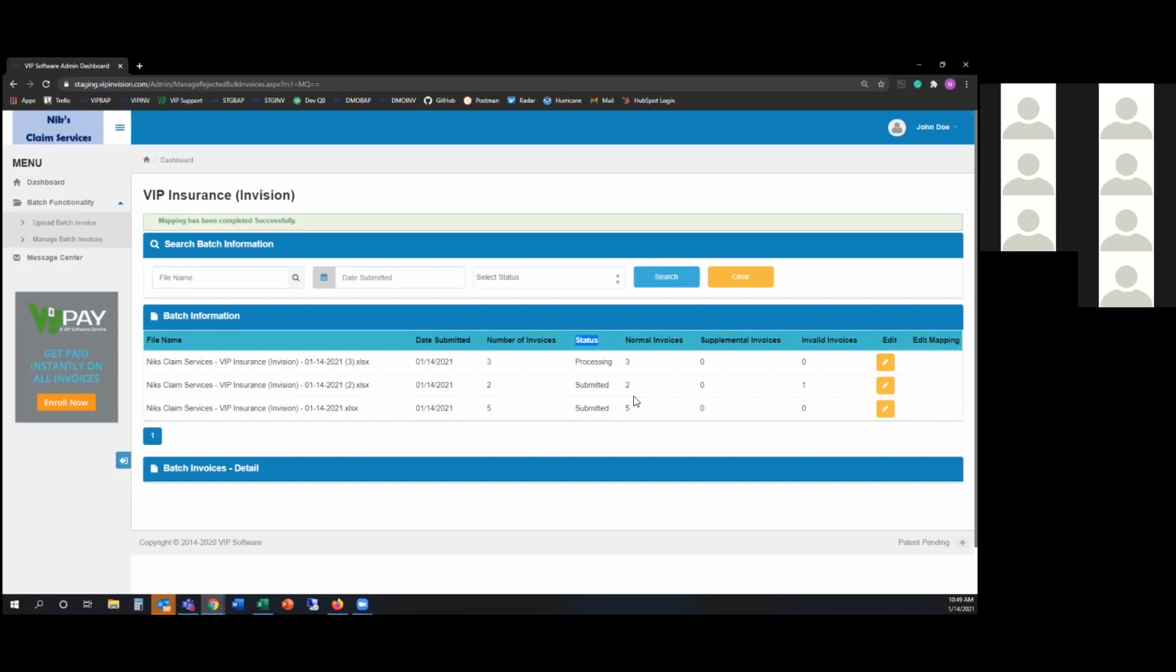For those of you who are not familiar, essentially every 5 minutes, a tool comes through at VIP to look for batches that have been submitted. And if it sees any, it starts to process them. So keep in mind that depending on when you submit the batch and depending on when that tool ran last, it may be 30 seconds until it starts to process. It could be those whole 5 minutes. And of course, depending on how many invoices you have in the batch will dictate how long it actually takes to process. So it's going to stay in this processing status.